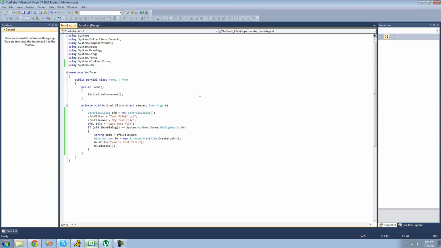So that's pretty much it for this tutorial on the Save File dialog. There's really not that much to it, and it's very similar to the Open File dialog.